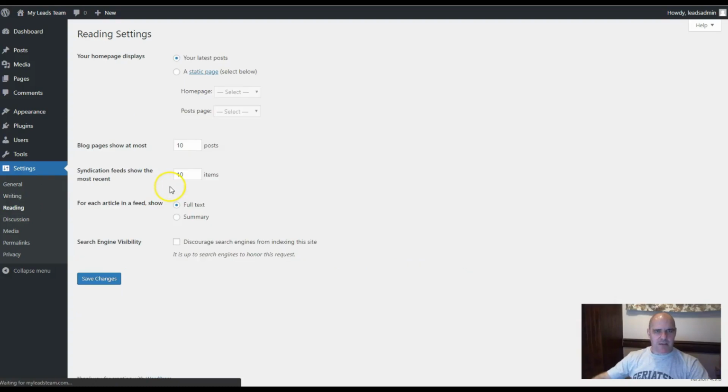Okay, in writing, I don't think there's anything here I want to change. No. Reading. Okay, this is important. This is either your latest blog post as your homepage, or a static page as your homepage. For now, I'm going to select a static page. I'm going to use the sample page as an example. That will be changed at a later point in time. That is the only change I need. Make sure you don't tick this unless there's some real reason to tick it. This will affect your SEO performance of your website.